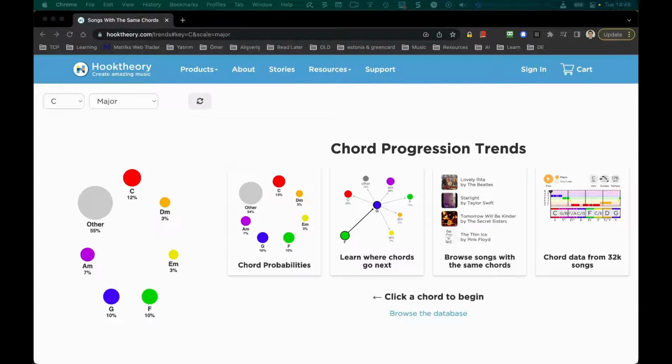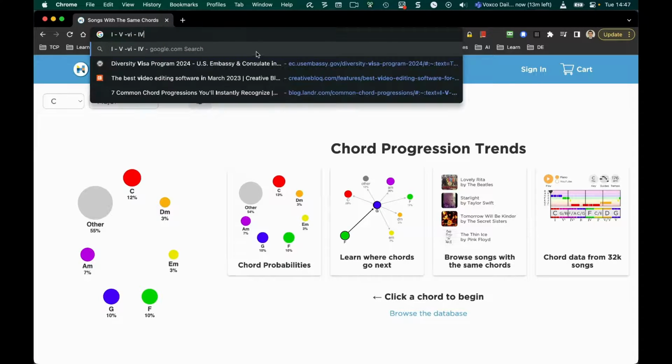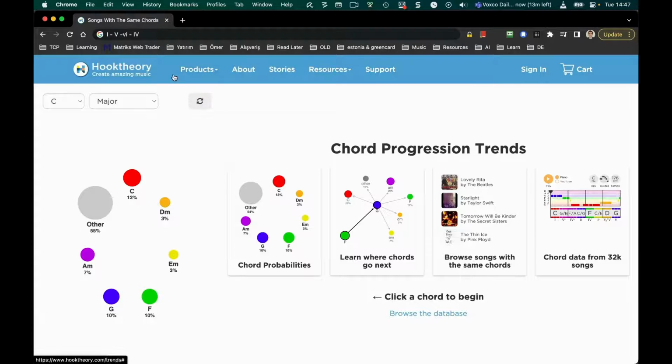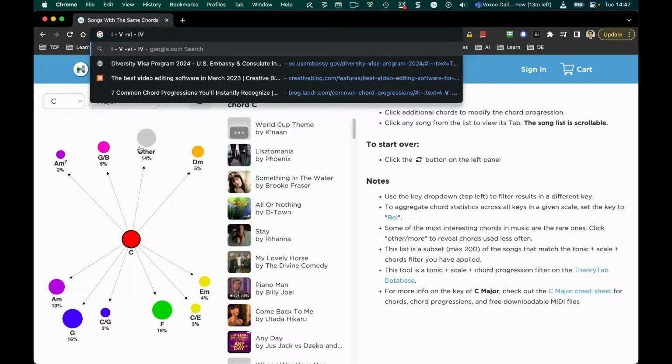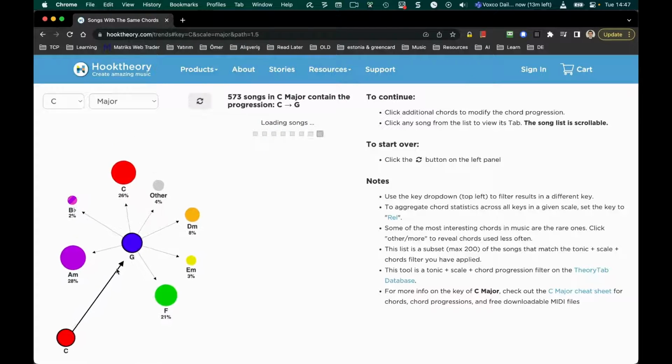Now I want to tell you where you can find songs that are related to a certain chord. For example, we used a chord which is 1, 5, 6, and 4. So let's do that. Let me put it on the address bar. This is our chord. So what we did was starting with C major, and after that it is 5. 5 means it is a G major, so I'm going here.